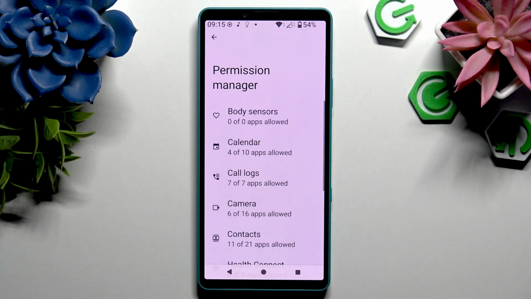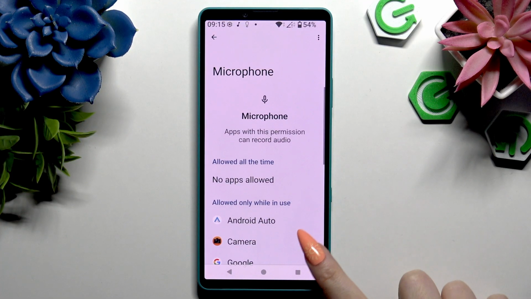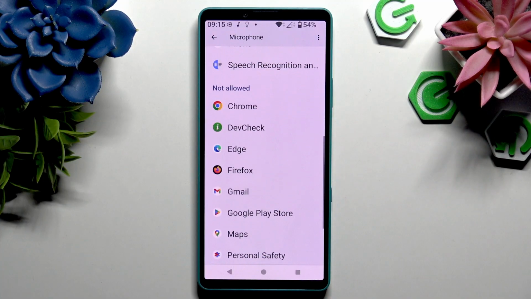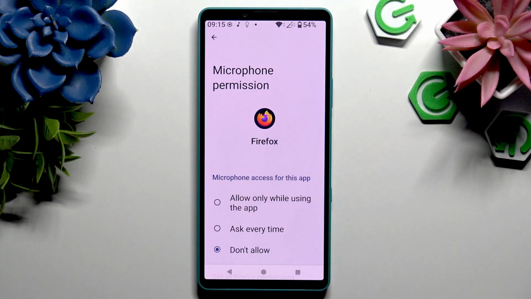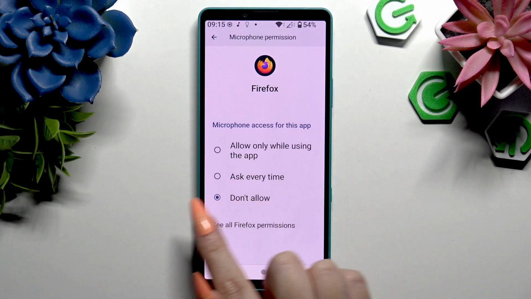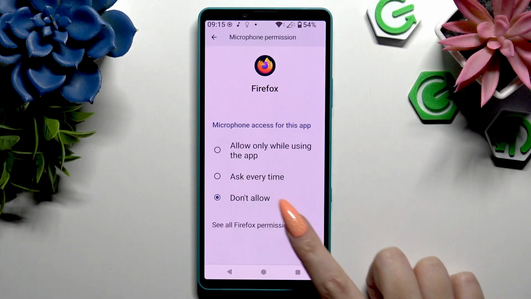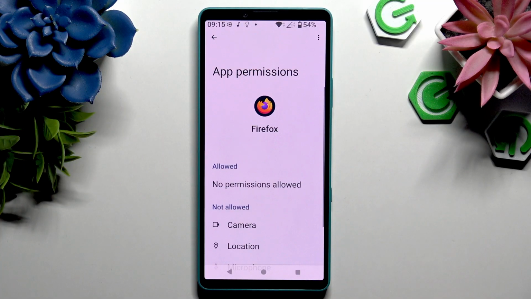But most people don't know that you can actually pick any feature just to look for an app you wanna manage. Let's go into microphone to access Firefox. Now, whatever app or feature you picked, you need to scroll all the way down and select See All Permissions in a small text at the very bottom. Then manage all of those only for chosen app the same way.